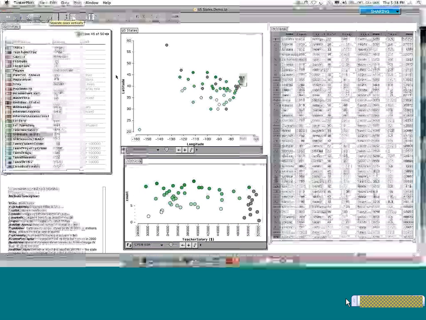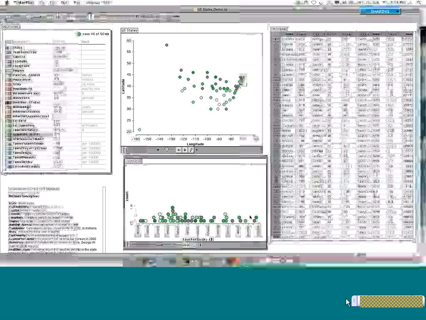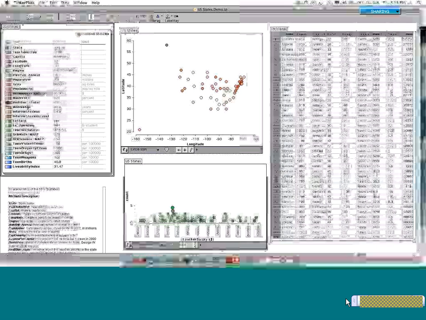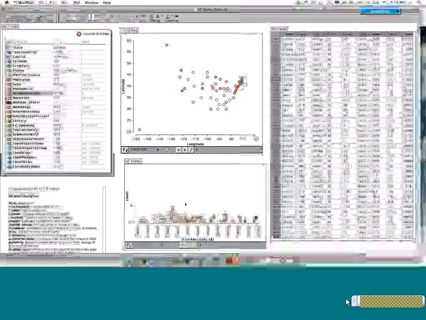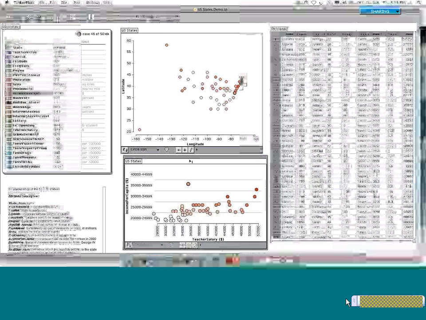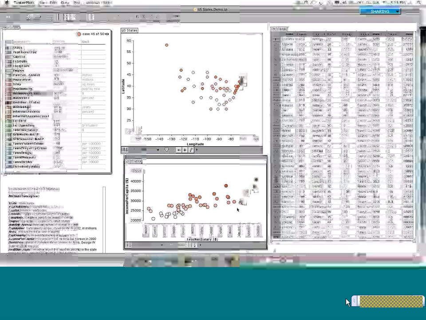Let's go back to teacher salary and back up. We don't have a cost of living measure here, but we do have income per capita, which is maybe something like that. So let's see what the relationship is between income per capita and teacher salary. I'm going to click on income per capita and do a scatter plot. And this shouldn't surprise us. The higher the income per capita, the higher the teacher salary.